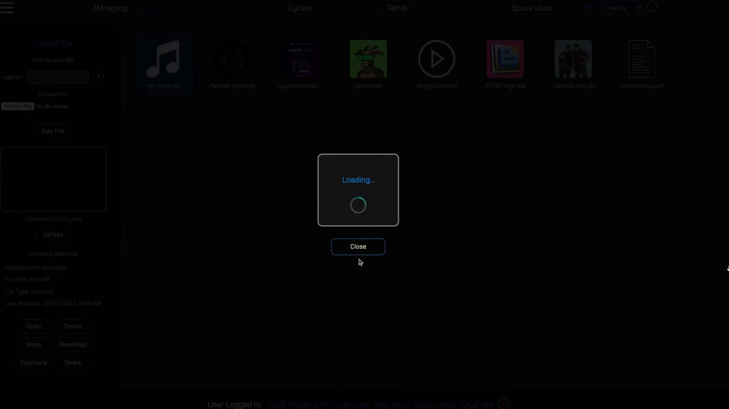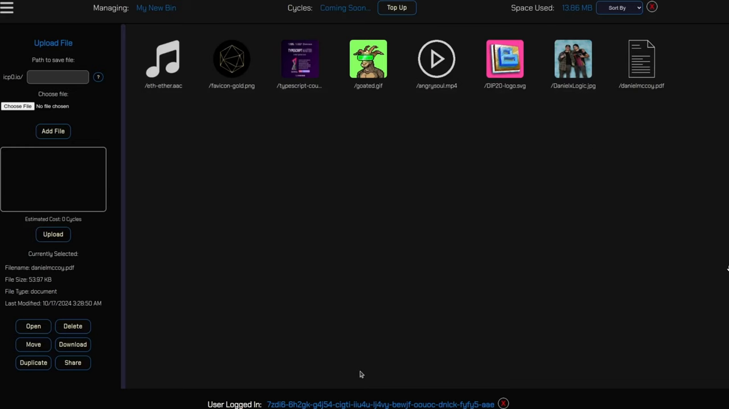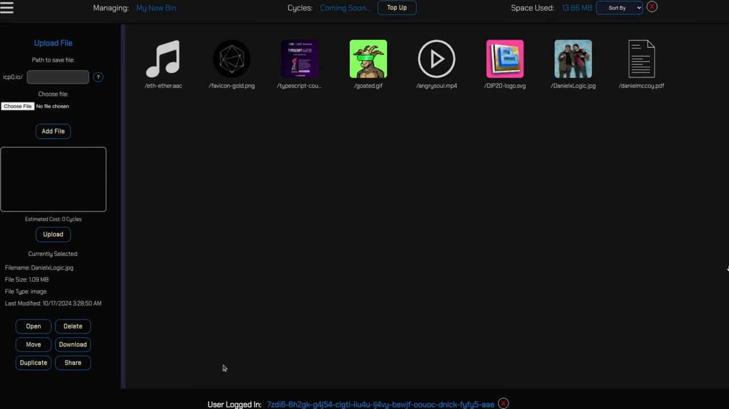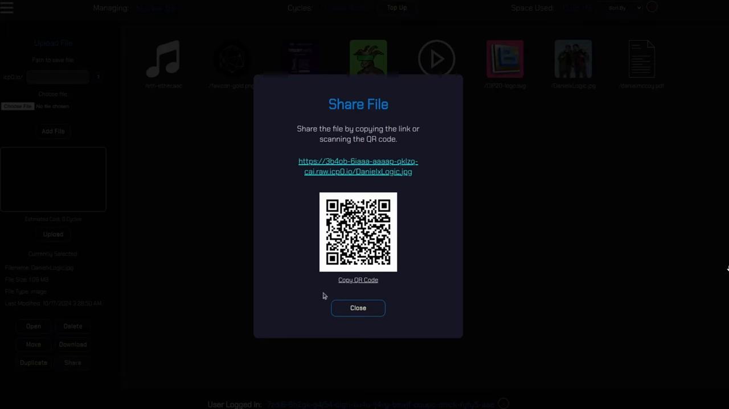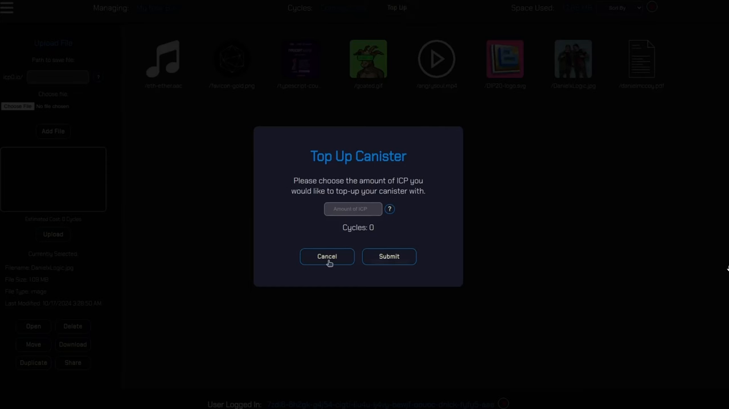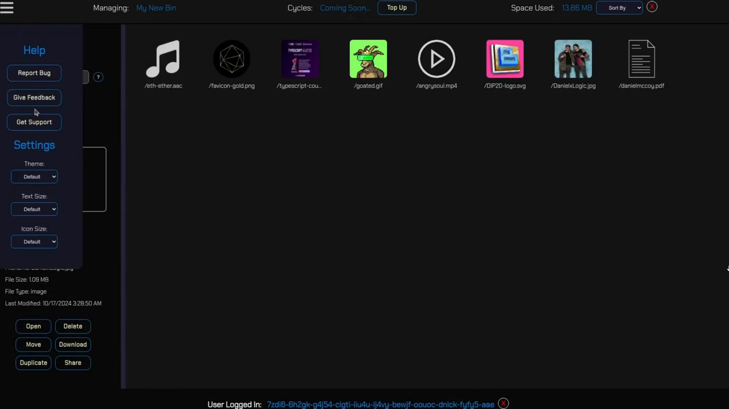You can open pictures, you can open PDFs. I don't know if there's any editing capability at this point, or if there will be any editing capability, because this is really more about on-chain storage as opposed to an office apps alternative on-chain, which there are other projects being built to that end.